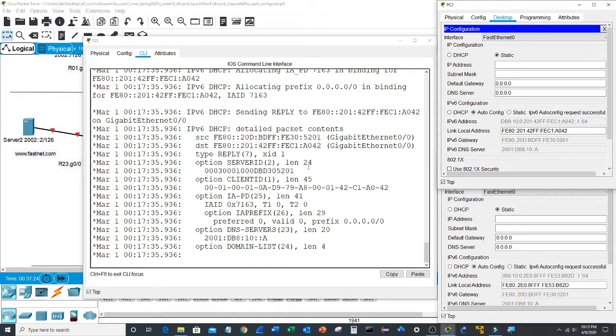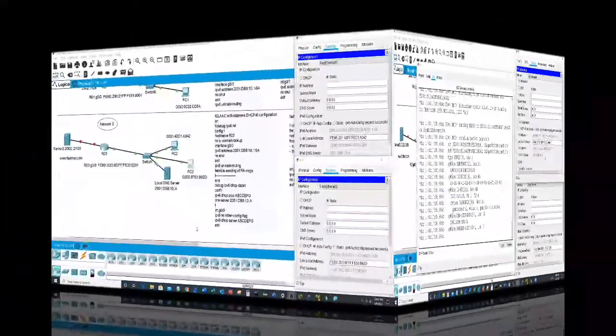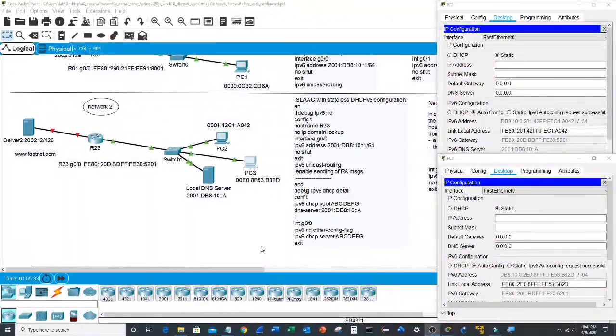All right, let's look at what we've captured in the debugger. We can see that not only did both machines auto-configure their IPv6 addresses using the prefix from the router, but we also see the DNS server, which came as a result of the other flag being set. Now let's finish configuring router R23.